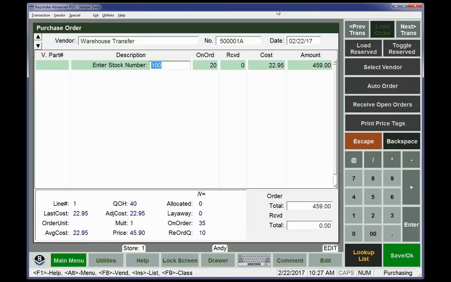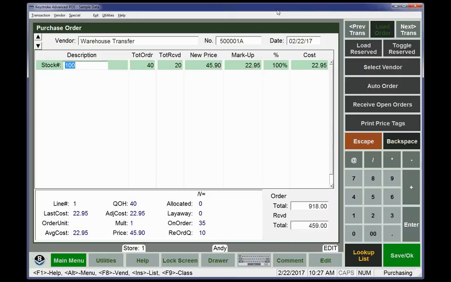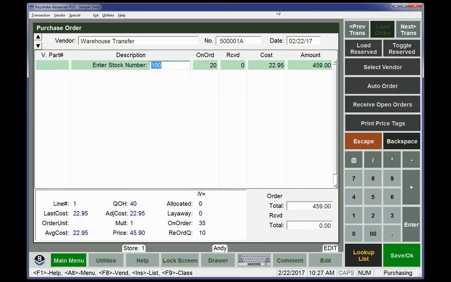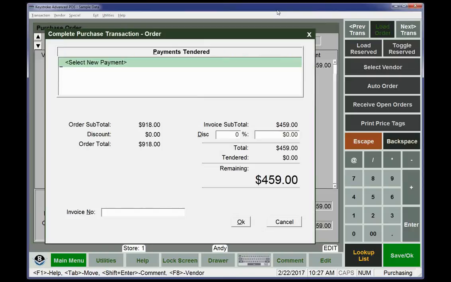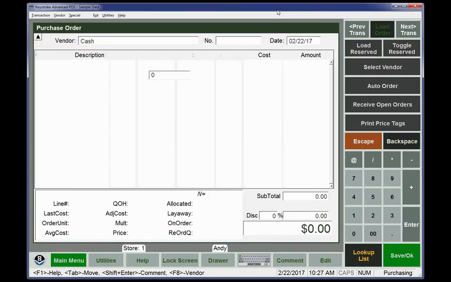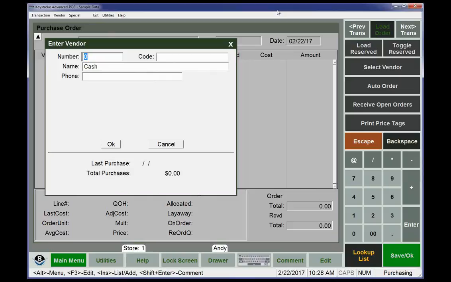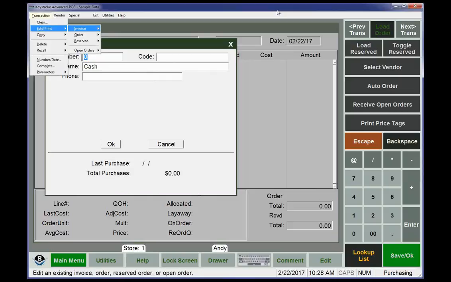And now they look at, okay, there's 20 more coming. And if I look at it in this mode, I can see the total order was for 40. I've already received 20. And I'm going through some of our multiple screens here. So they might have gotten the other 20 from the warehouse, and they're going to receive those on a different invoice. This is going to be number B. And let's say they have not received anything from the main vendor, the real vendor.